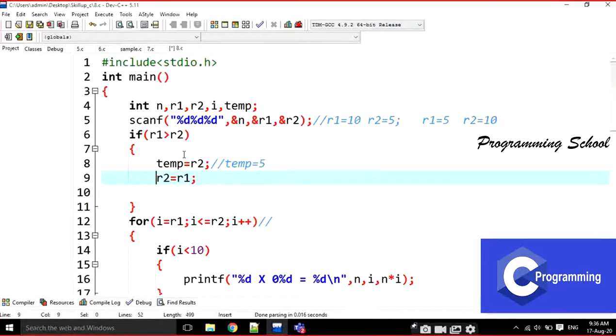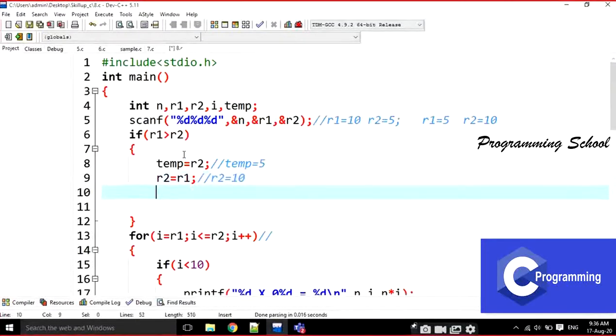Okay, now what is the R2 value? 10. Okay, the R2 value is 10 now. Then R1 is equal to R2. No, not R2, that is going to be temp. What is the temp value? The temp value is 5 here, right? Then I am going to place that, R1 is equal to 5 here. Okay?